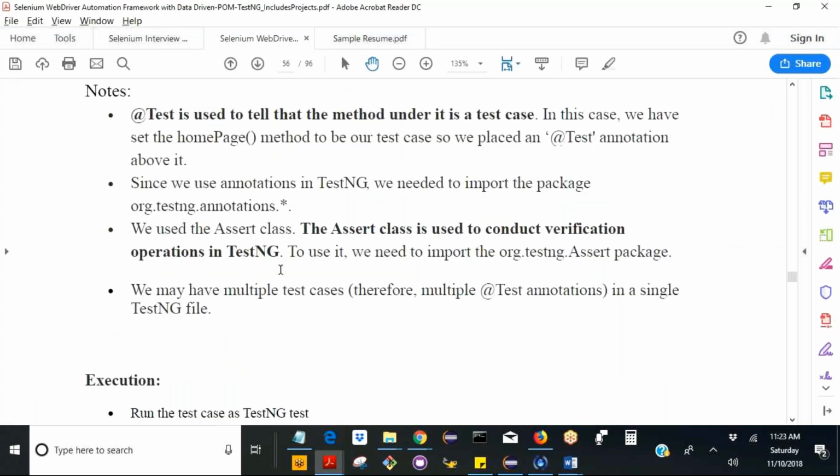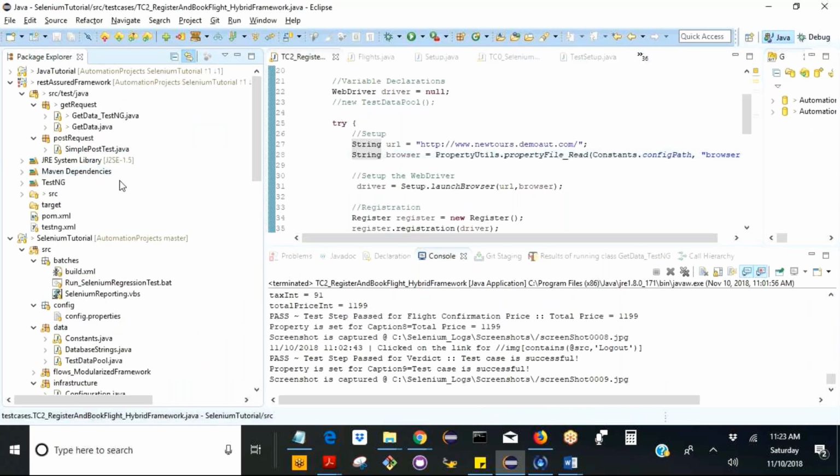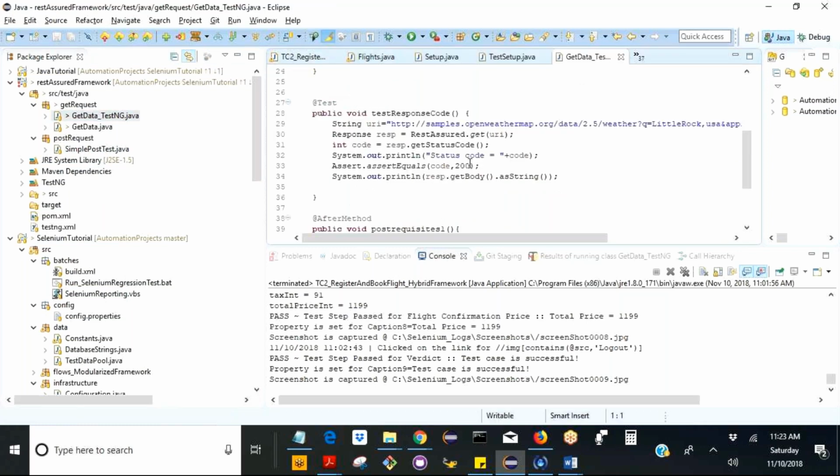Okay. We use the Assert class. That Assert class is used to conduct verification. So let me go. Maybe I have used Assert. Just like we compared the actual result with the expected result, right? In TestNG, we already have that Assert, with methods like Assert.assertEquals, which takes two parameters, expected and actual, and compares them automatically. Yeah, same thing, Assert.assertEquals. So in the code, my actual value is expected.